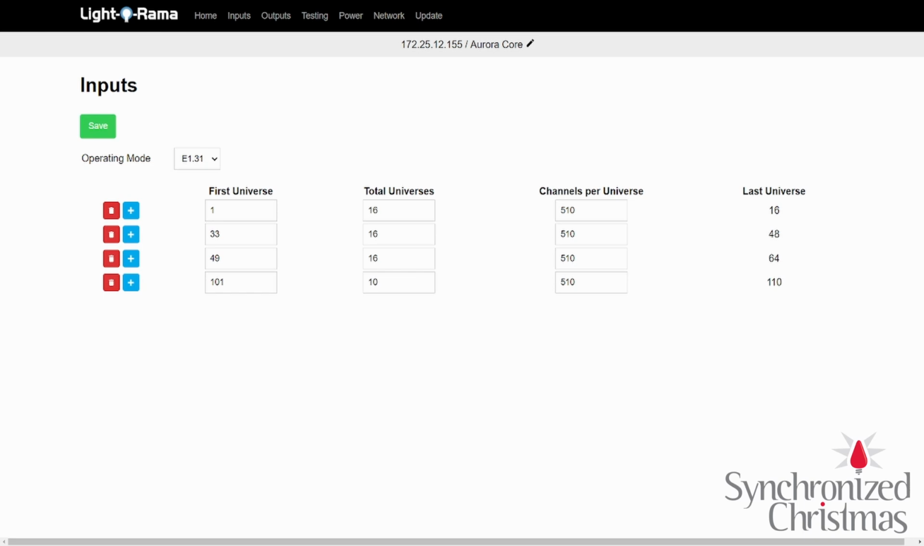The channels per universe column is what controls the number of channels that each universe will have in your specific display. Keep in mind that the maximum number you can have is 512. I'm going to show you two different ways that you could configure each port to control 150 pixels. First, we're going to go over how to use 510 channels.